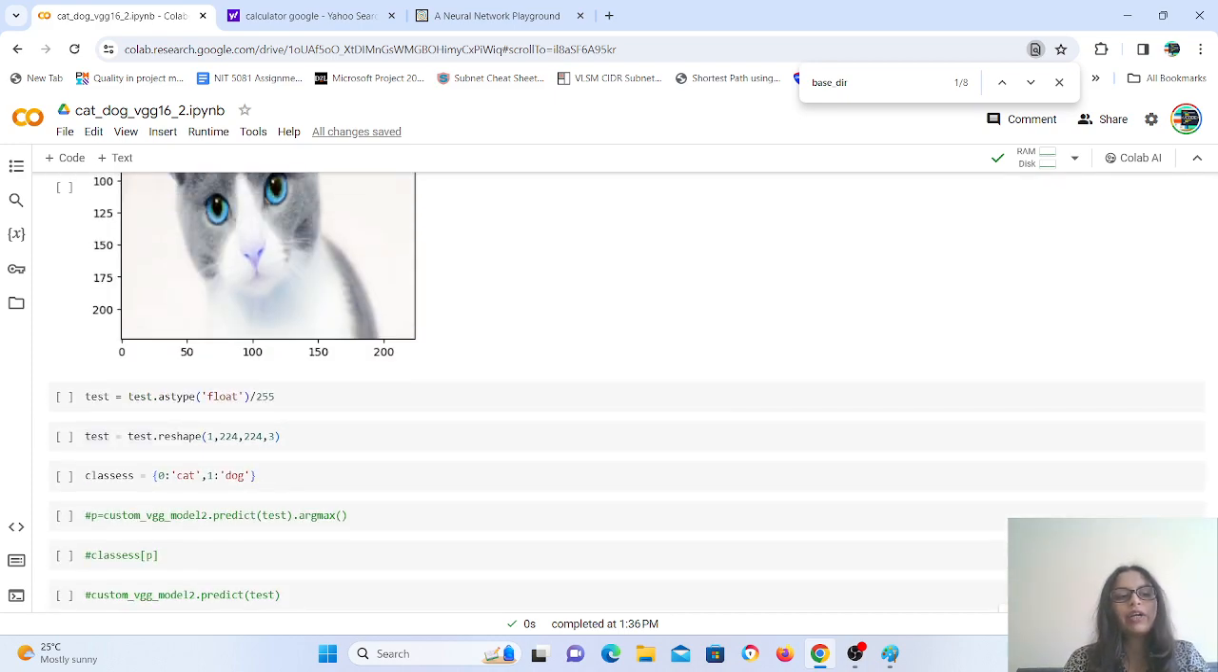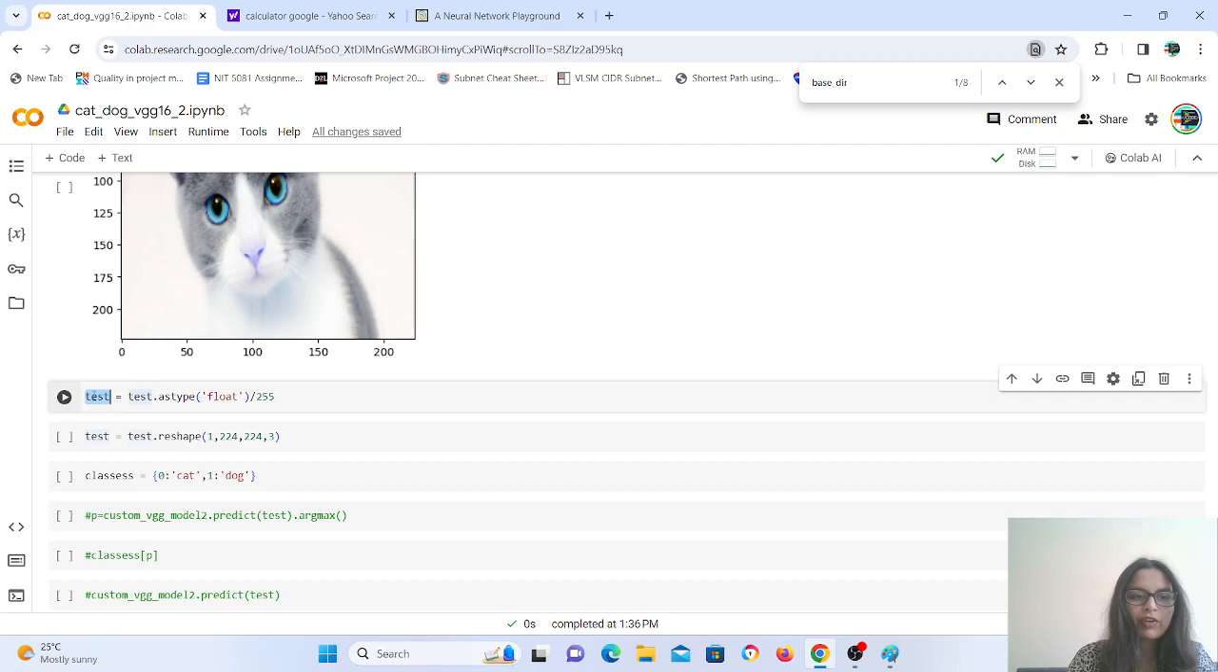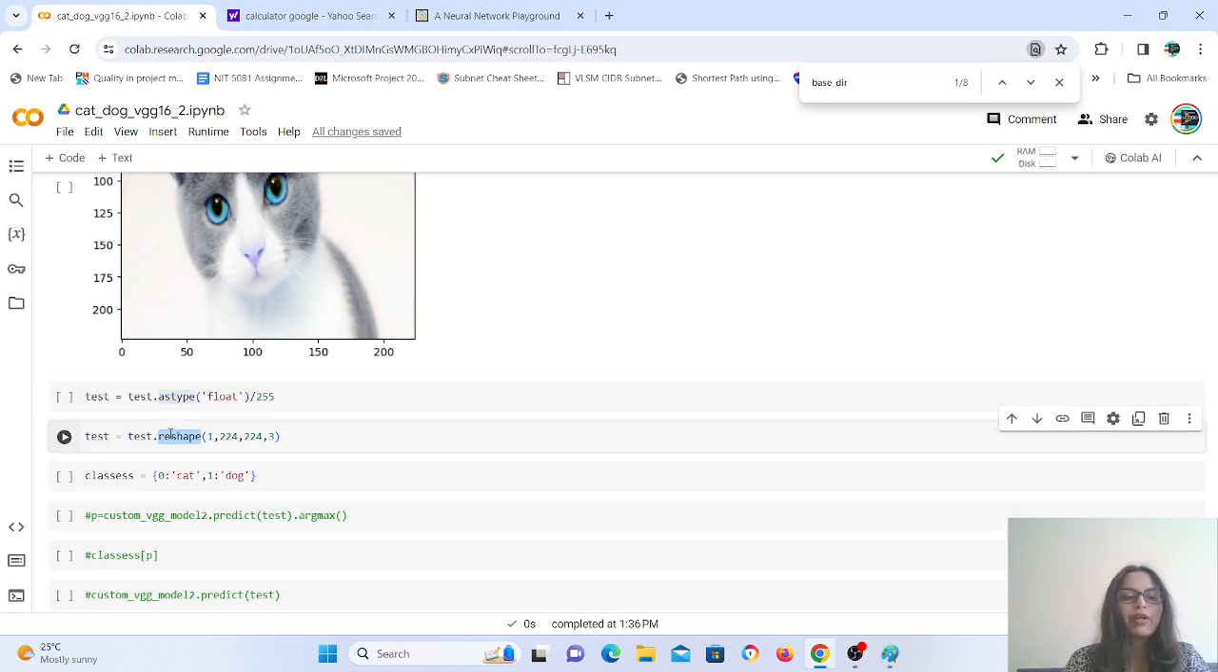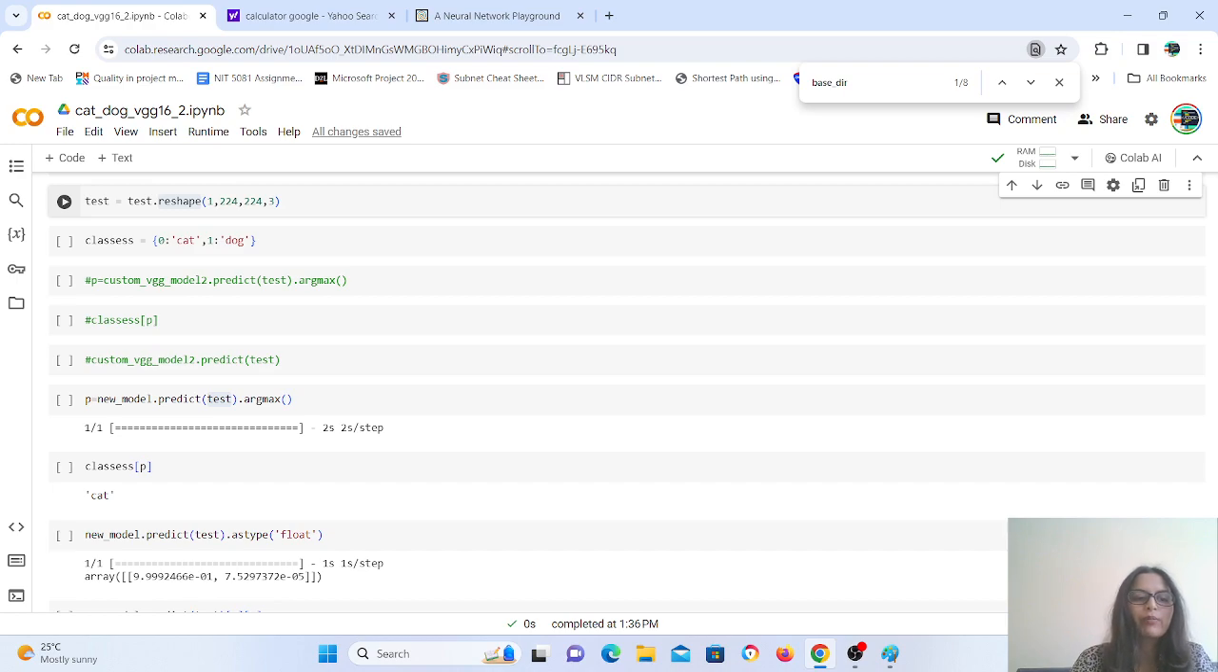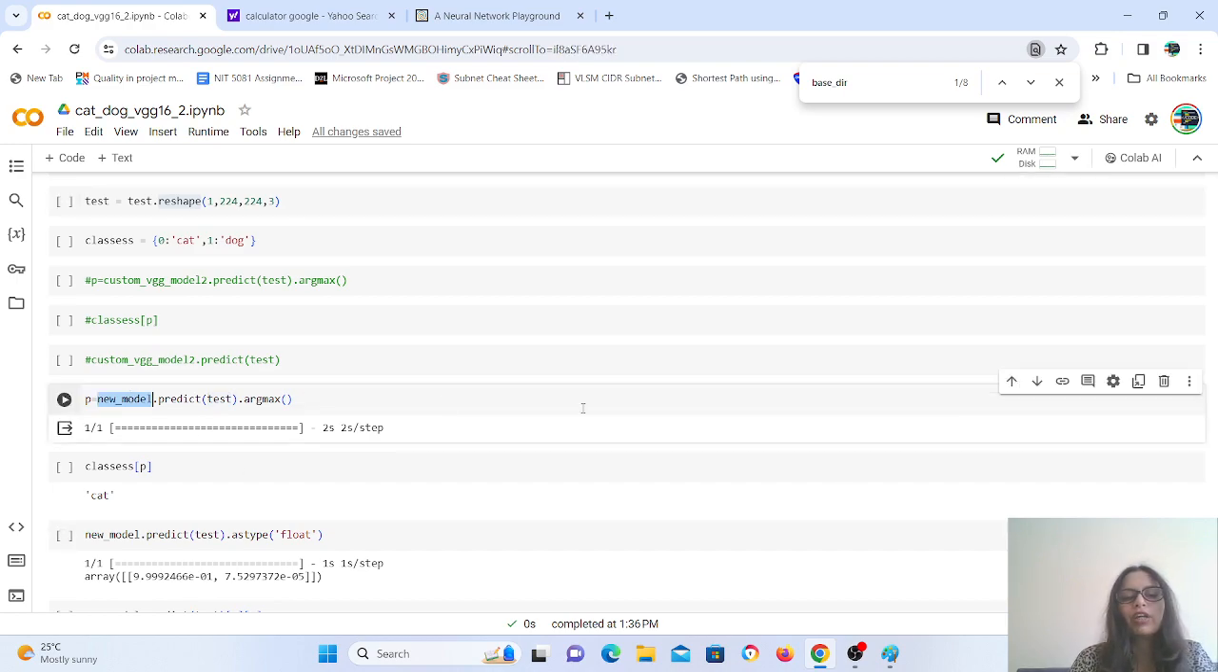Our test variable is what we loaded. We override that variable, change its type to float and reshape it, and now we are just feeding that test data to our model. Our model was saved to the new model variable.